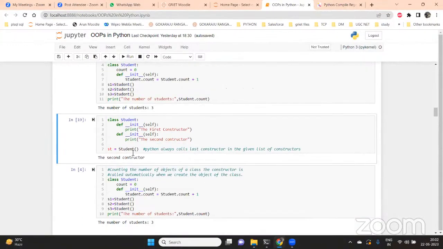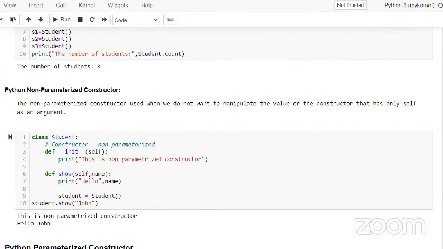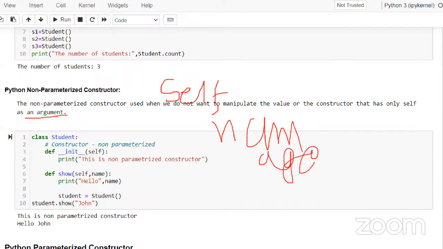So that's why, what is the meaning here? What is the statement I have written here? The non-parameterized constructor should be used when we do not want to manipulate the value of the constructor that has only self as an argument. That means under self, there are some name, some age, right? I want only these two. I don't want anything else which is mandatory. That can be called a default constructor. Suppose if I want to add anything extra apart from these two, then I should be creating a non-parameterized constructor. Okay.